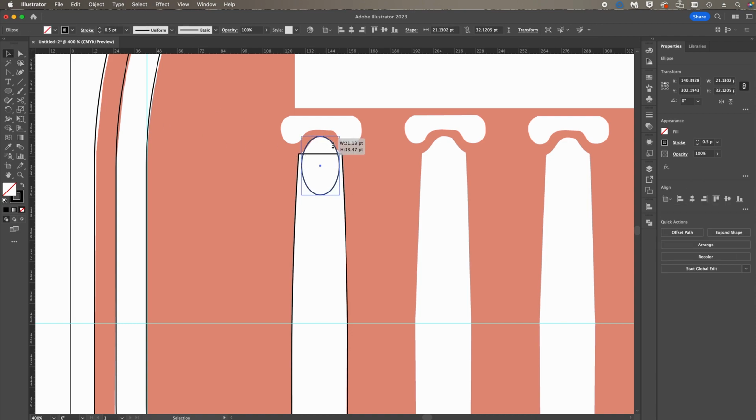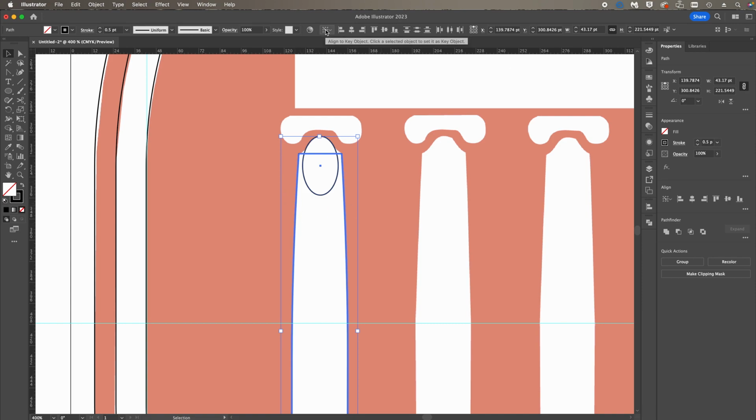And I'm just going to just eyeball it. And then I want to center it, so I'm going to hold the Shift key down, select the column itself, and select it again. You can see that dark blue. This is showing that it is a key object alignment. So the circle is going to align to the key object being the column.